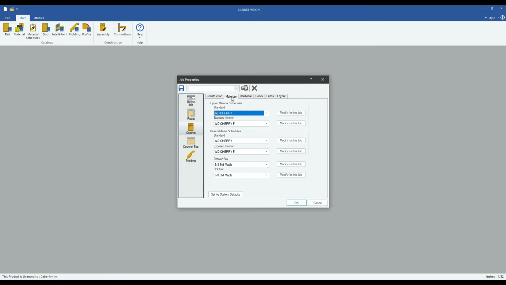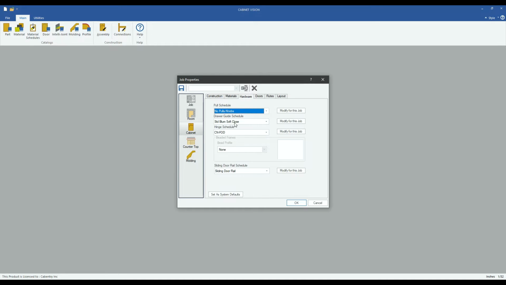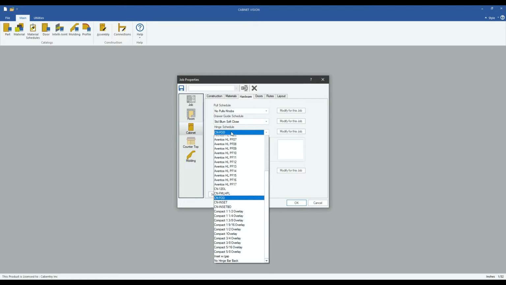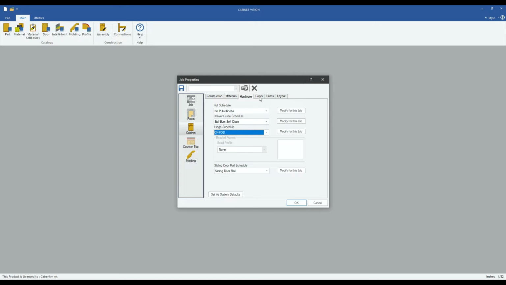Then we go to the materials tab, and we're going to pick what material these cabinets are going to be made out of. So they split up the uppers and the base into separate ones, so if you need to pick separate material schedules you can. And then they also have the finished interior material schedule, so you can quickly toggle between an exposed interior. Then we have material schedules for drawer box and rollout as well. Third tab is hardware. Again, pretty simple to understand. Just make the choices that you need for this job.